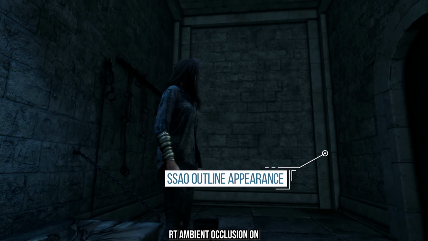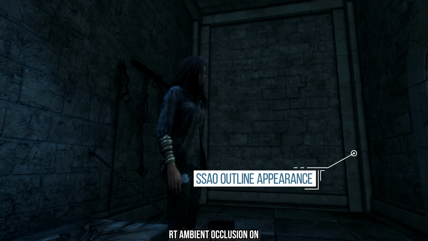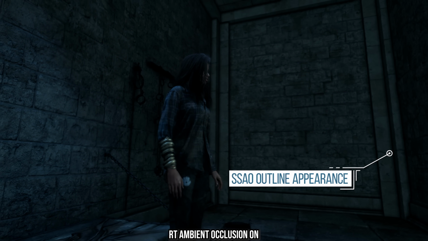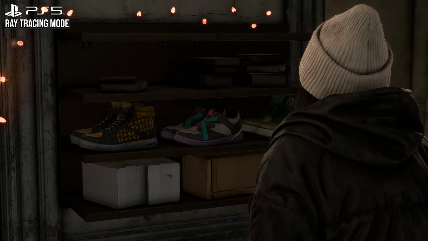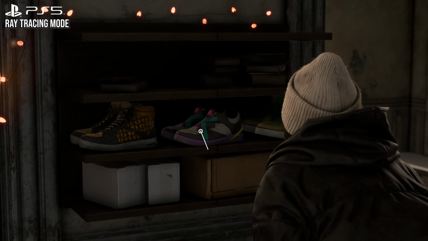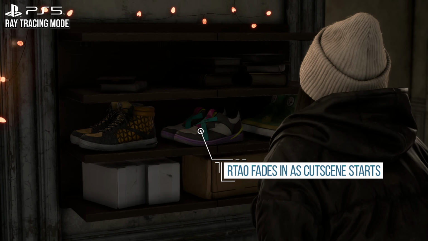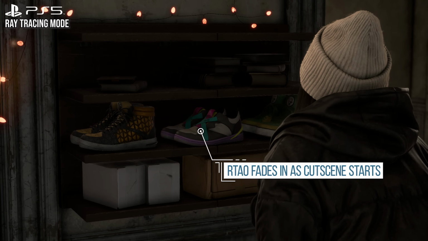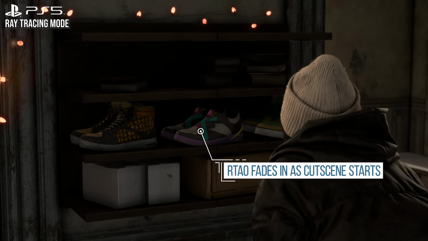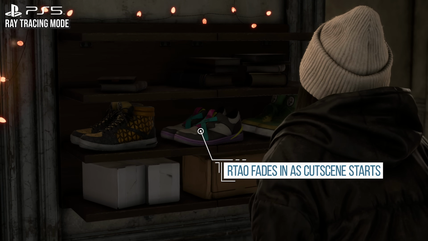I only realized this was happening due to a visual error I saw on the PlayStation 5 version. When this cutscene starts on PlayStation 5, you can actually see the RTAO fade in. So yeah, the PlayStation 5 version actually has RTAO in the same manner as the PC version. It just turns on randomly in cutscenes at times.